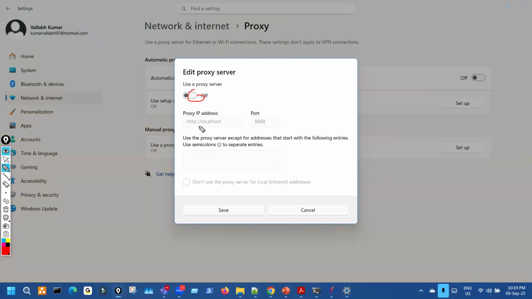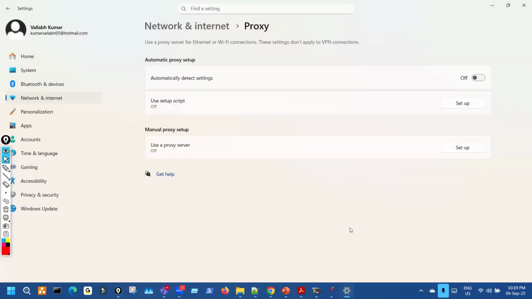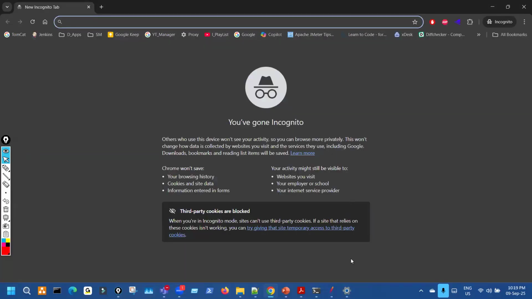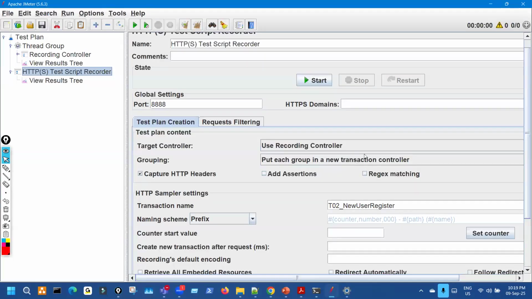We have to turn it on: type localhost here with the port and save. Save. So that is how it becomes on, and then we open the incognito window of the browser and start recording by clicking on start here and putting the transaction name. Fine. So this is how the proxy server is set up.